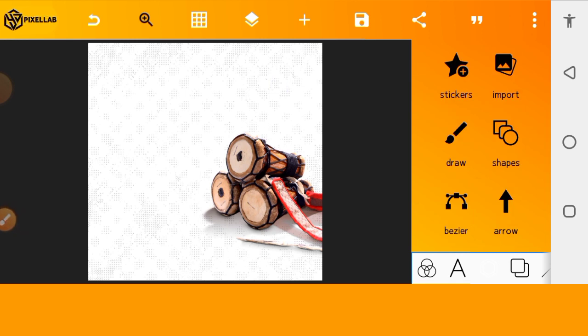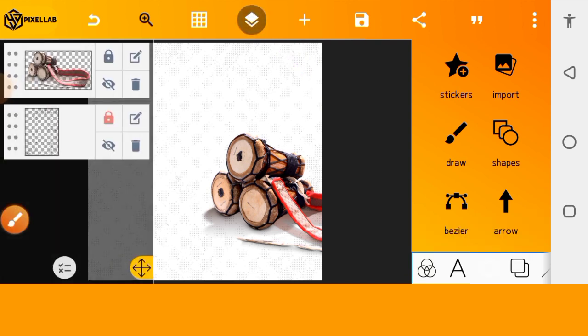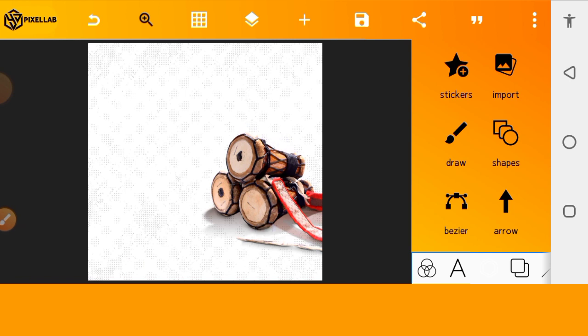So let's go to our layer panel again to lock this down. Do not forget to lock it. Anytime you want to move it, you can go here and unlock it. Okay, we are doing this so that we don't make mistakes and shift any of these things.